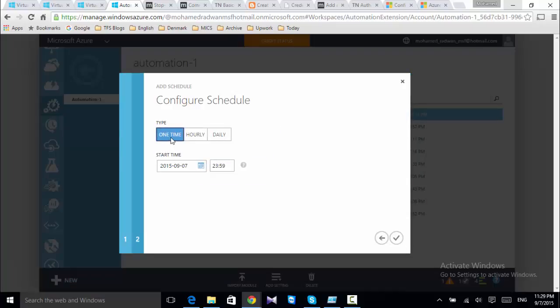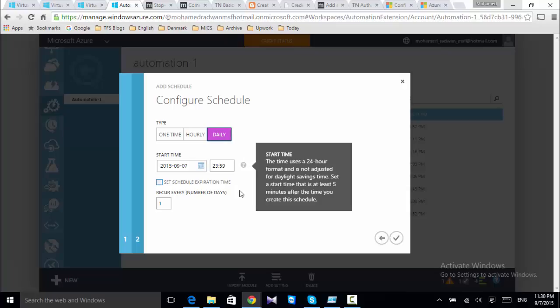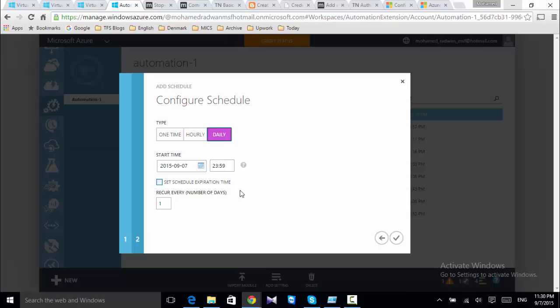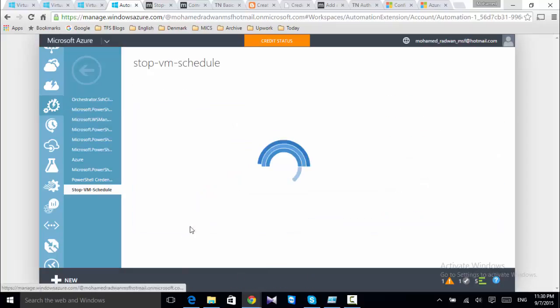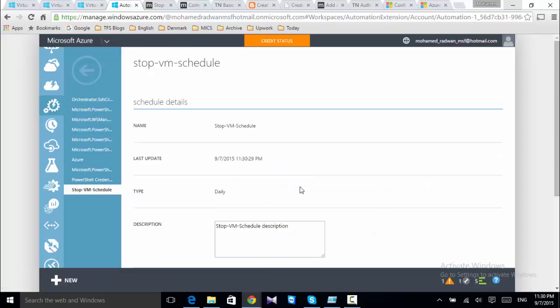This one time, no, it will be daily, because this will need to run every time, and this will run every day at 12 o'clock. This is good for now to shut down all the machines. So now I successfully create a schedule. This is my schedule.